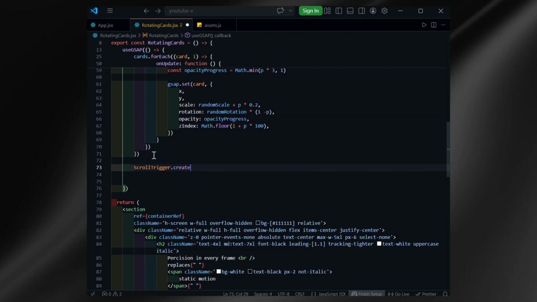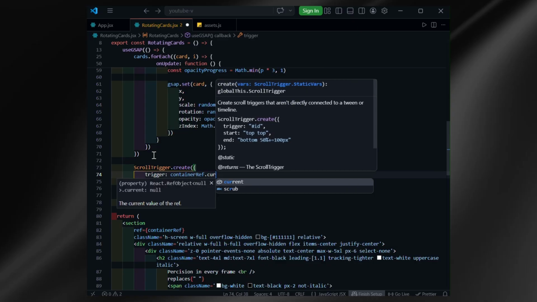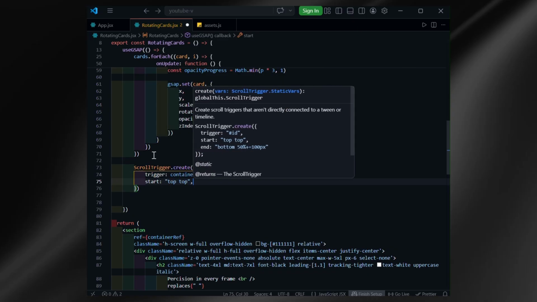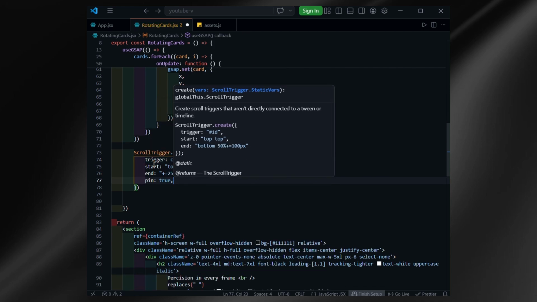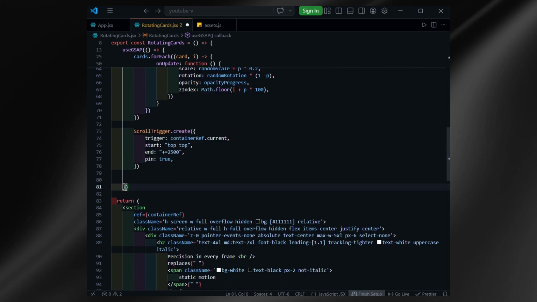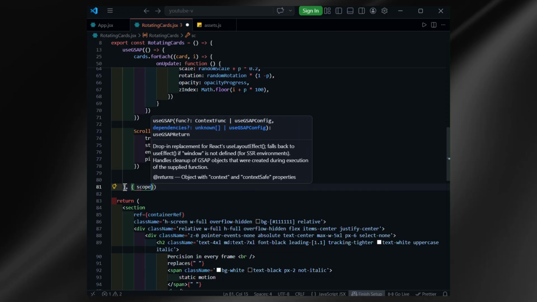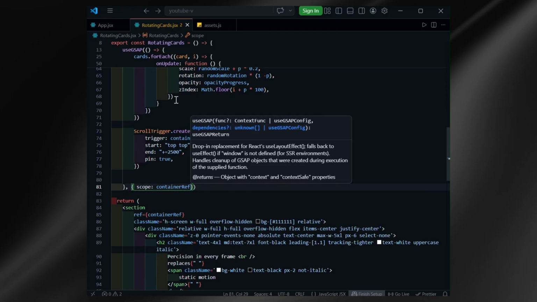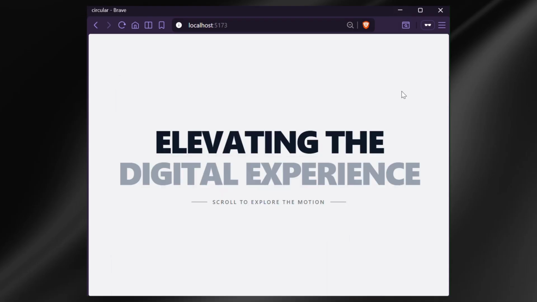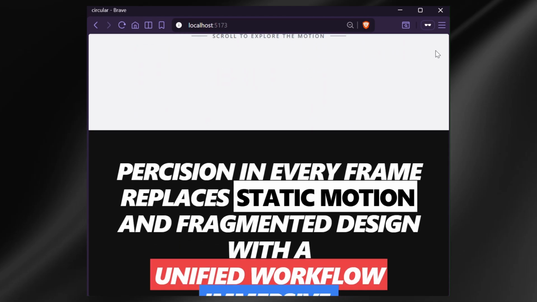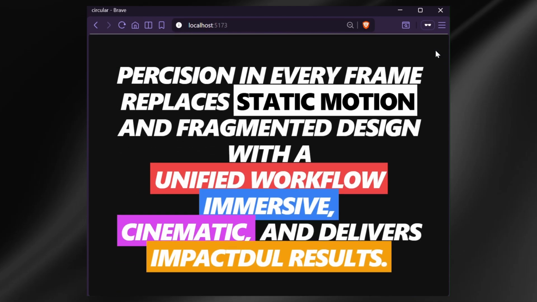Then we create a ScrollTrigger separately to pin the section. Using the same container as the trigger, starting when it reaches the top of the screen, and keeping it pinned for the entire scroll duration, so the animation can play while the section stays fixed. Finally, we set containerRef as the scope. And here we have the final result. A clean scroll-based animation where images flow in a circular motion and come together at the center.